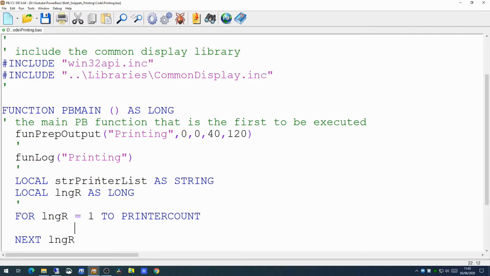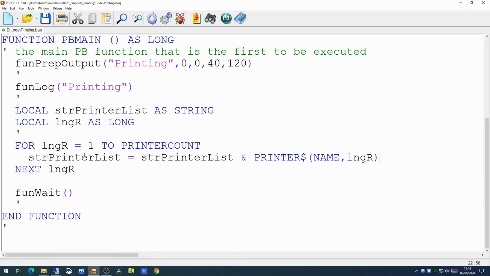Then all we have to do is to accumulate the names. So we are appending to our variable printer list using printer $, and telling it we want the name rather than the number of the printer and which one we're after. So if there are 10 printers attached to your computer, this will run from 1 to 10, picking up the name of each printer as it goes. And we'll just put a carriage return line feed on the end of that, so it's easily displayable.